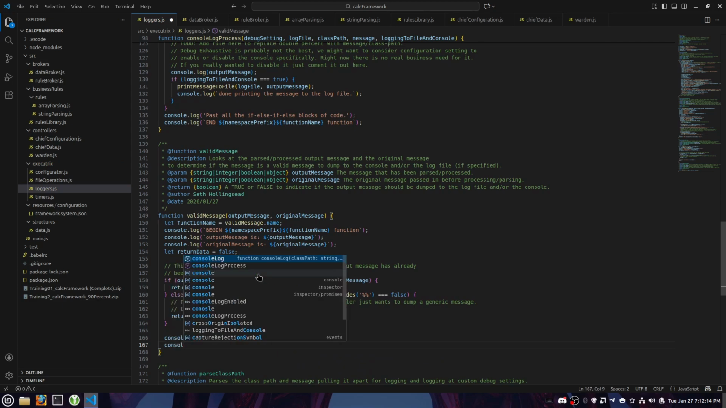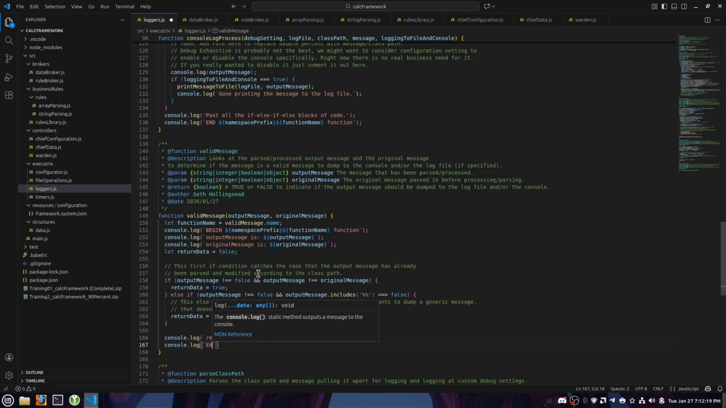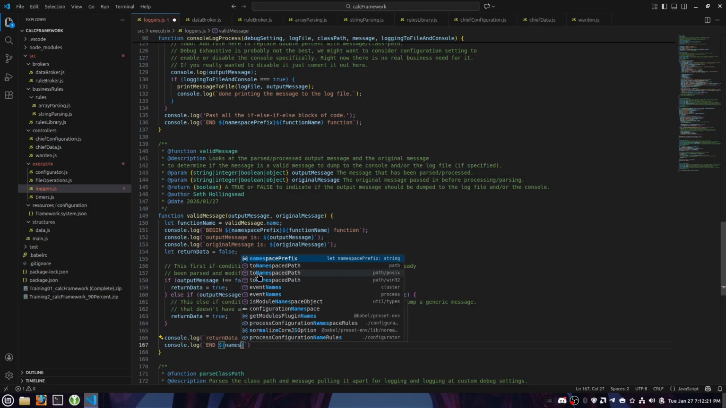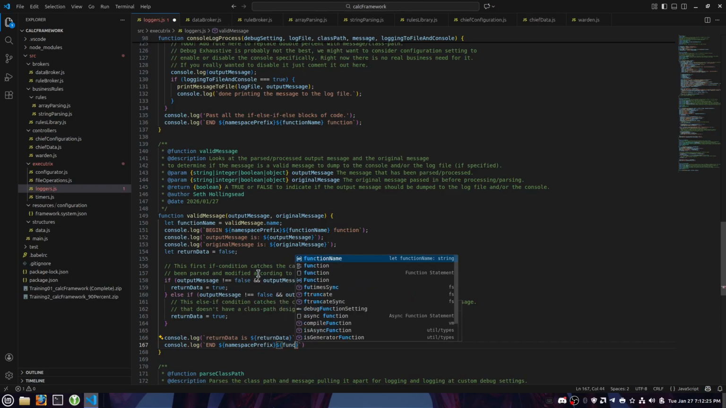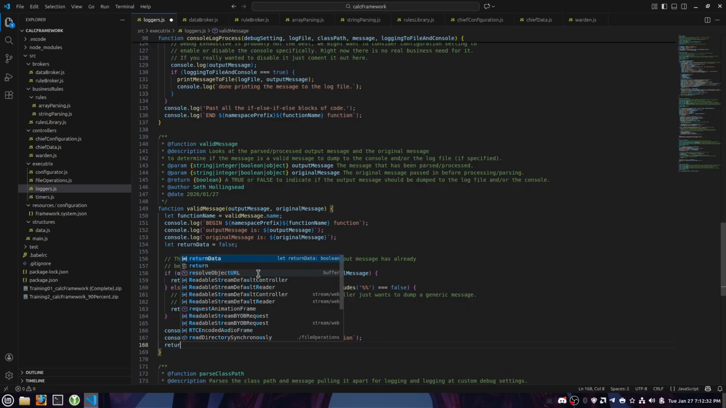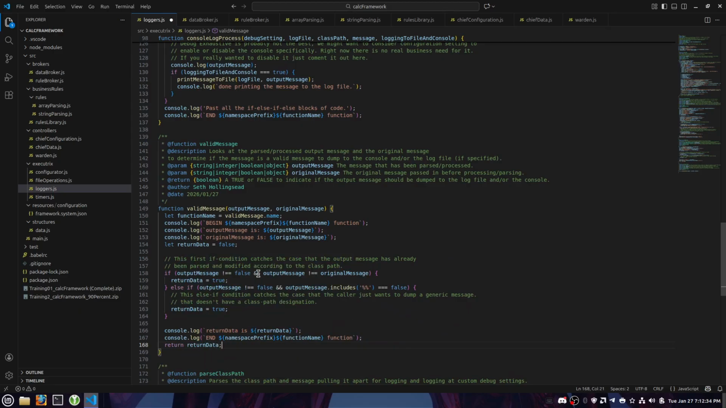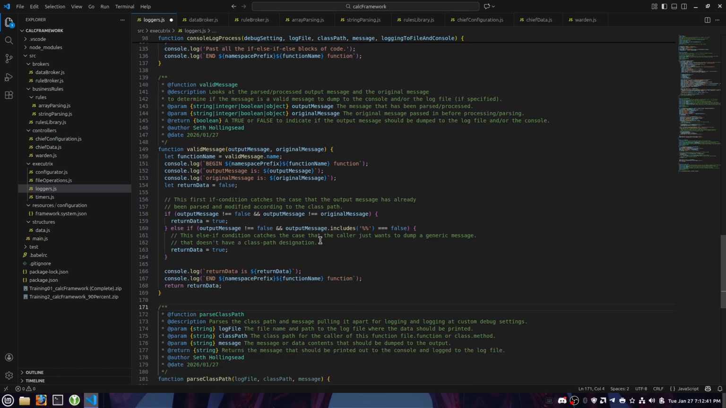Console.log, backtick, end, $ curly brace, namespace prefix, and then another $ curly brace, function name, and then function. And finally, return data. Okay. All right. Yeah, so that's good. See, you're staying caught up there. That's good.